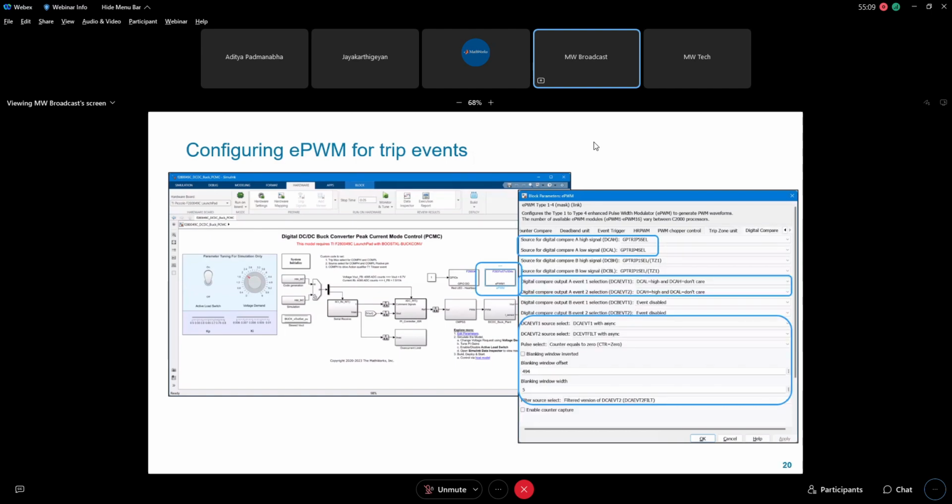We are configuring digital compare event A1 to set trip 4 event, which comes from comparator low. For this, as we saw earlier, we are doing one-shot trip to set the PWM to low. We are configuring digital compare event 2 for trip 5 coming from the comparator high. For this, we are applying a blanking window to filter out spurious events due to variations in current. We then use this digital compare event 2 to change the PWM duty cycle using custom code.